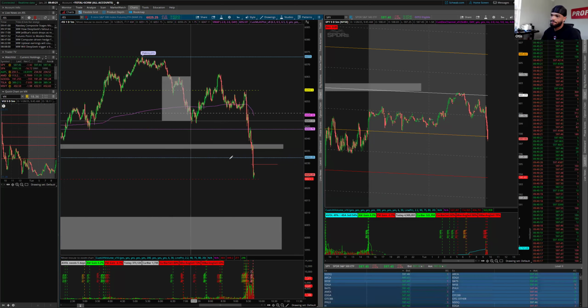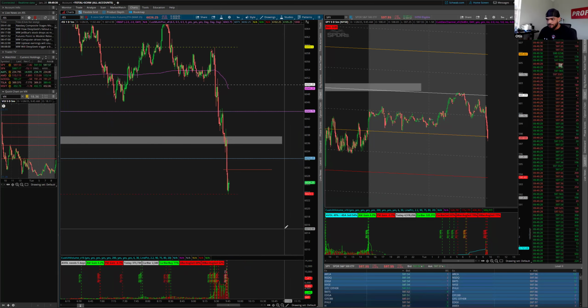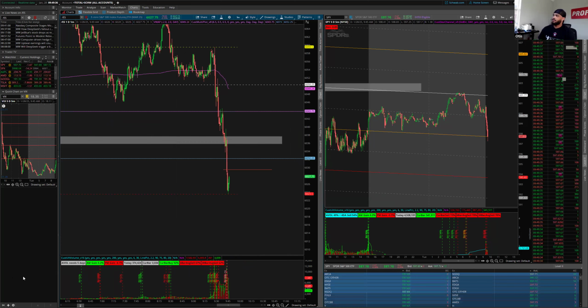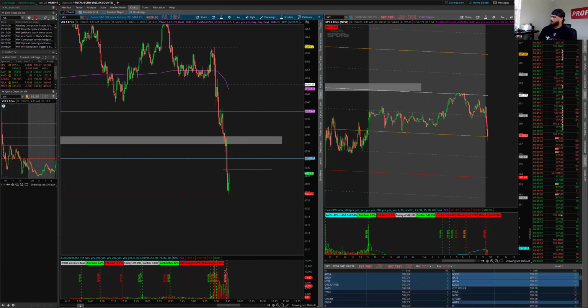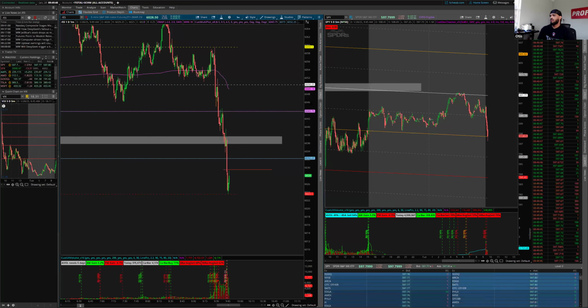Let this play out. Good. Getting a nice bounce here. Beautiful bounce. Bouncing so far. We're almost approaching my entry level. We're at my entry level now. So right now I'm at break even.